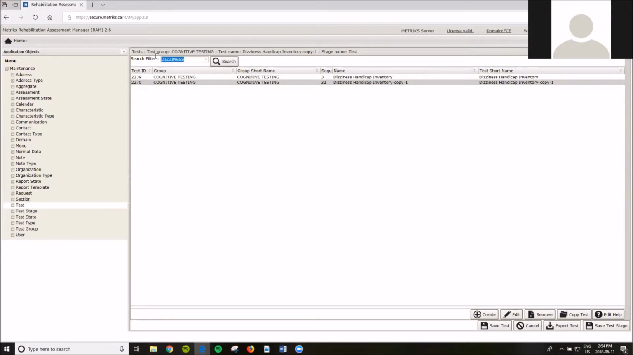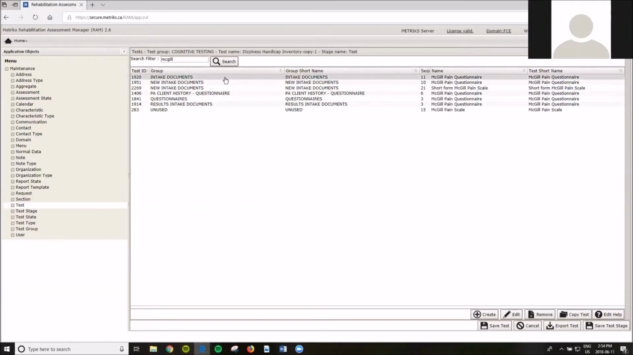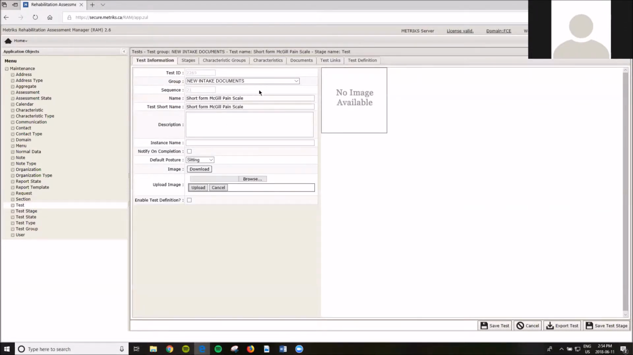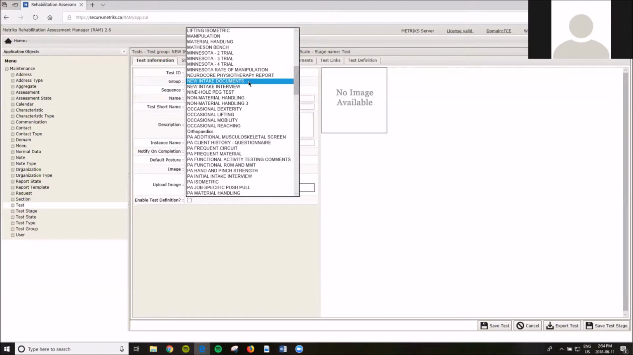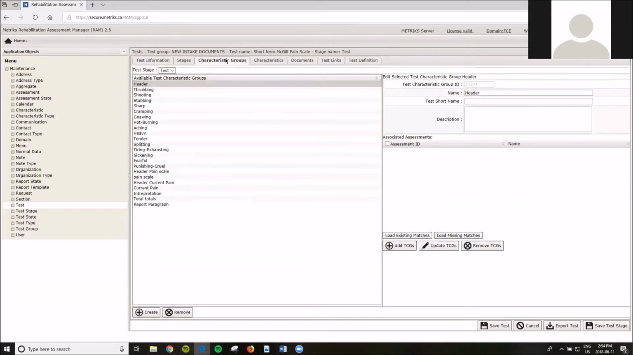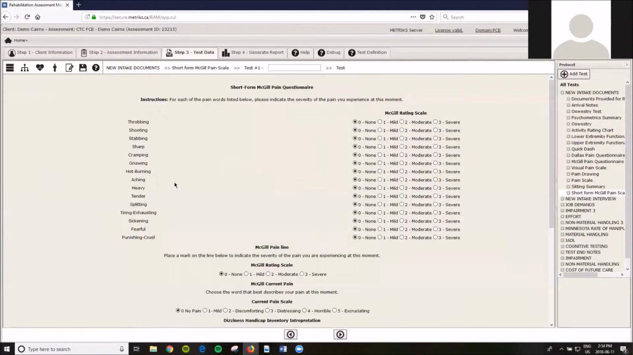So I'm just going to search up McGill, which is what I changed it to here. And so the McGill pain scale, the short form. What I had done when I opened up the screen was I changed it so that it was in the new intake documents. I made that change. I changed the name, and then I went into the characteristics, and I renamed each of these characteristics. So when this characteristic group here, throbbing, and the short name throbbing, when you make that change, it then changes on this part of the screen here.